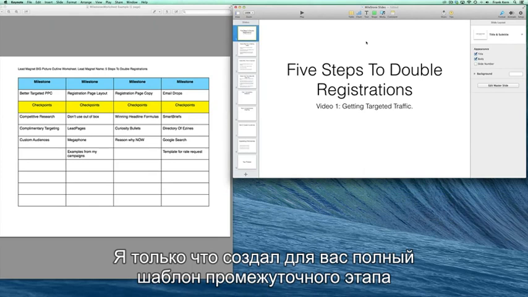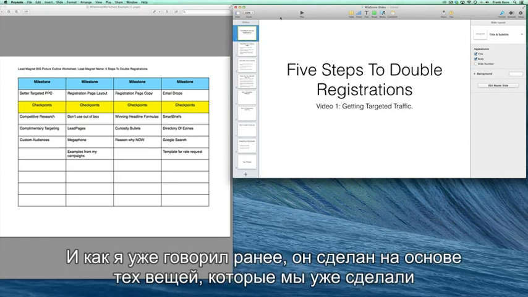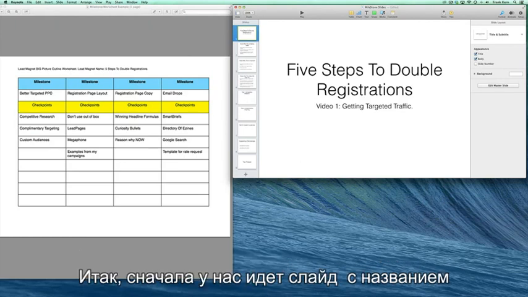What I've done is I just decided to go all out for you here and create an entire milestone template for you. So this is a template for 1 milestone. And like I said earlier, we've done it based on what we have here. So the first thing you want to do is you want to have a title slide, kind of like I said a minute ago. Hey everybody, and I'll just sort of comment on the slides and deliver the slides too at the same time in this little tutorial.